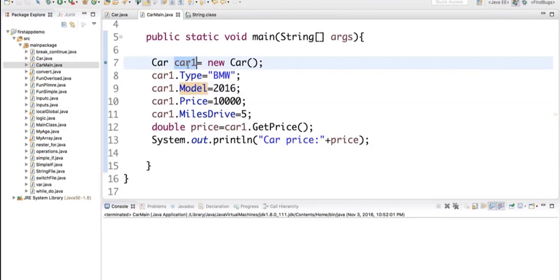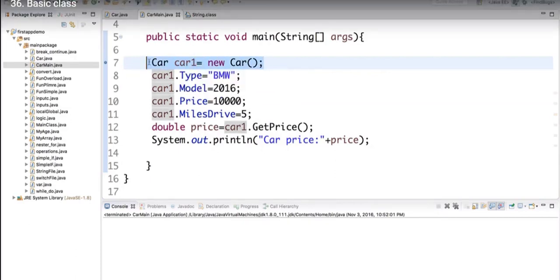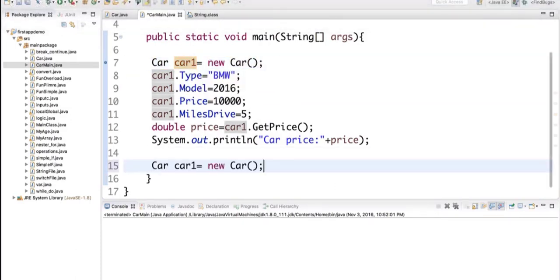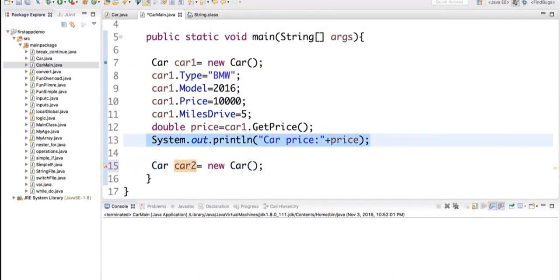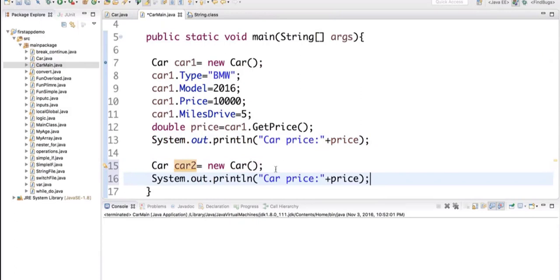This car is a new instance from the class. So if I define another instance here, I say, okay, I have a second car, car2, equal a new instance, and if you try to print the price, you will not get access to any information. You will get null for the second one.